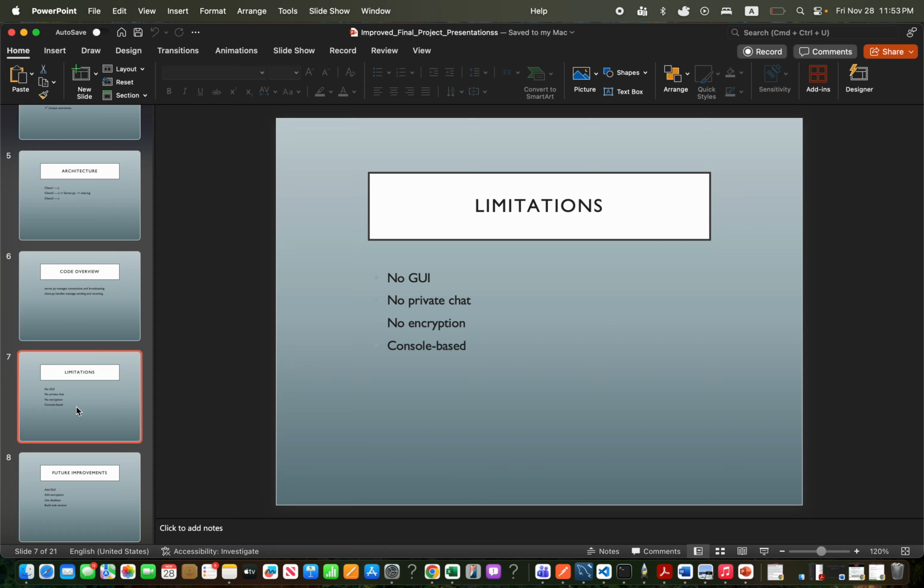I didn't go ahead to make private chat, privacy, or encryption, and the code is console-based. Future improvements are having encryption, using a database for future reference, in case I log out or kill the terminal and lose all that conversation, and building a web version.